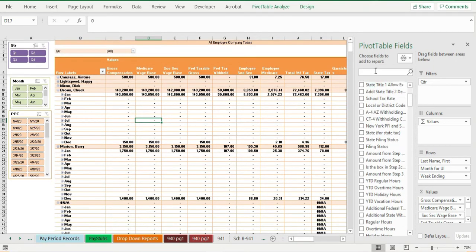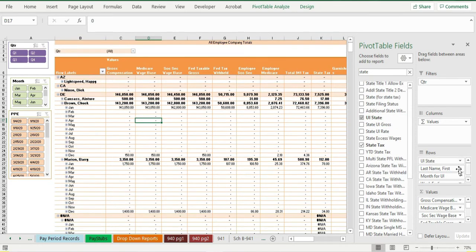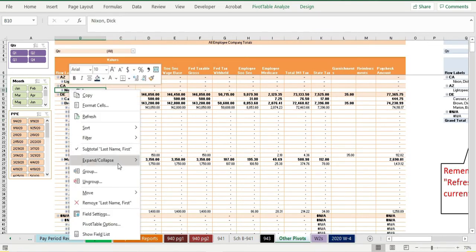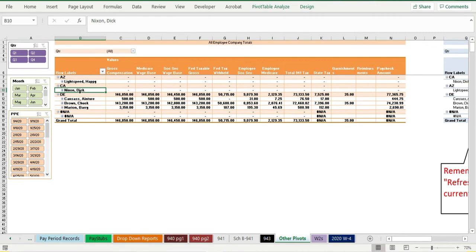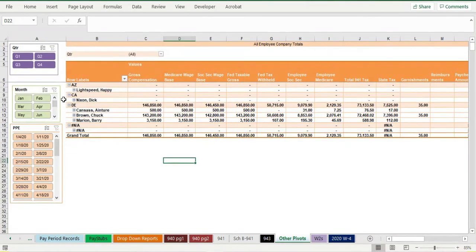Where's state? Let's look for state. Show you how you would do this already. State, yeah, UI state is fine. Start putting the state up here, you're going to start to see all the people you have in different states and what their tax withheld is and all kinds of different things. We're going to be able to organize it really easily.